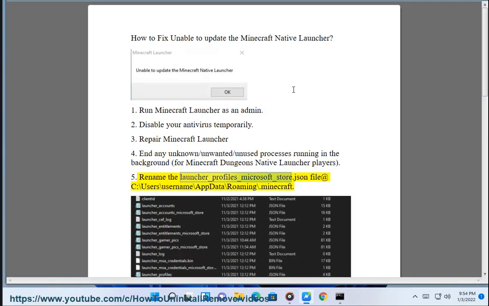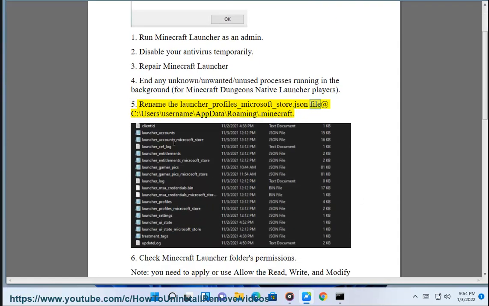Rename the launcher _profiles_Microsoft_store.json file at c:\users\username\appdata\roaming\.minecraft. 6.